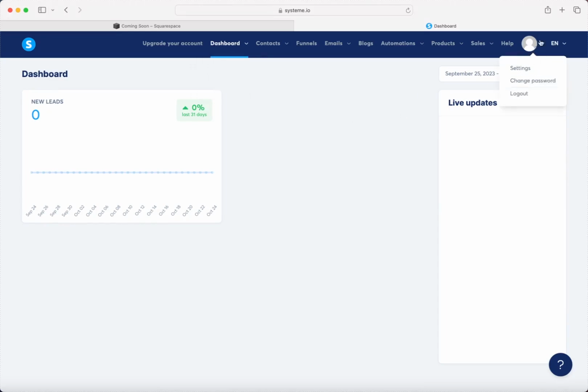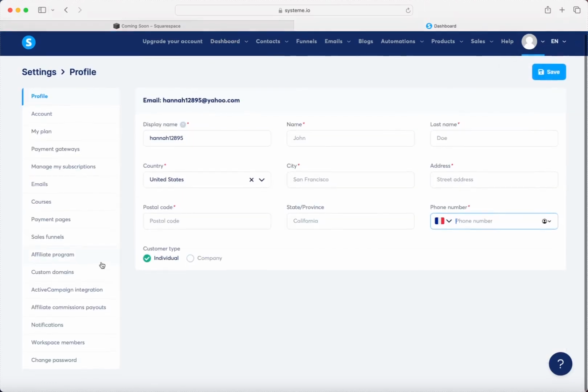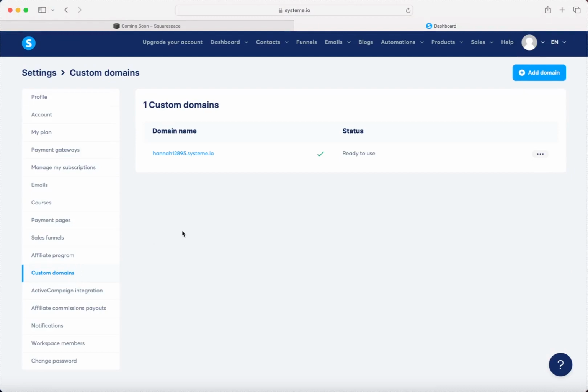You're going to want to come over here in the very top right corner where you can see EN. This is where you selected English for your language. You'll see this circle with the silhouette, or your picture if you chose to upload one, and help. We're going to go to this. This is your account. And then we're going to go into settings. Under settings, on this left side panel, you're going to want to come down roughly halfway, but a little closer to the bottom, and click on custom domains.